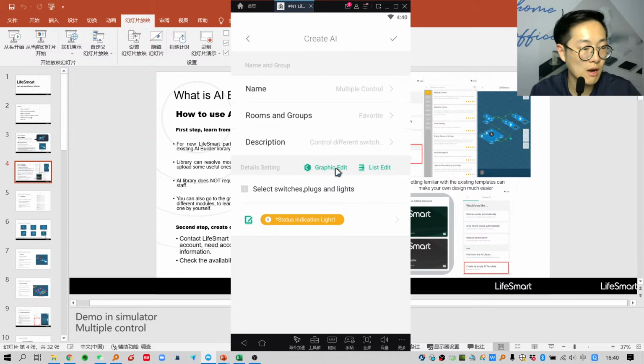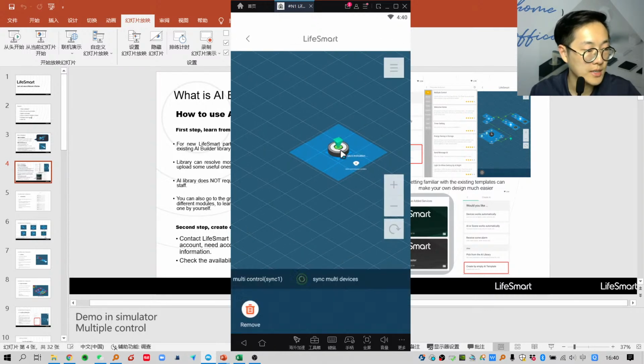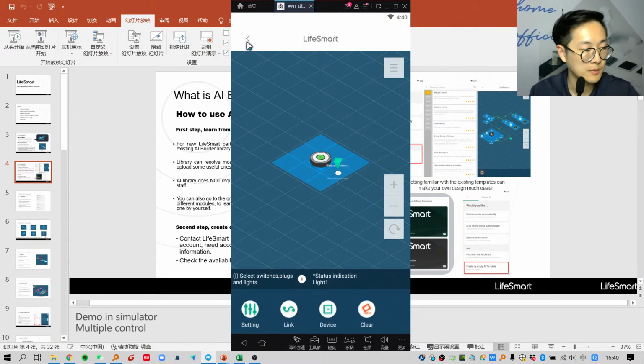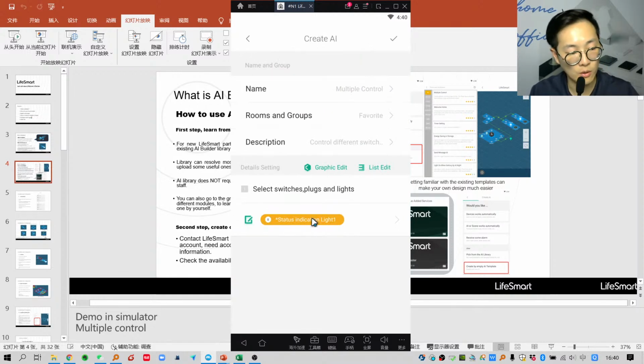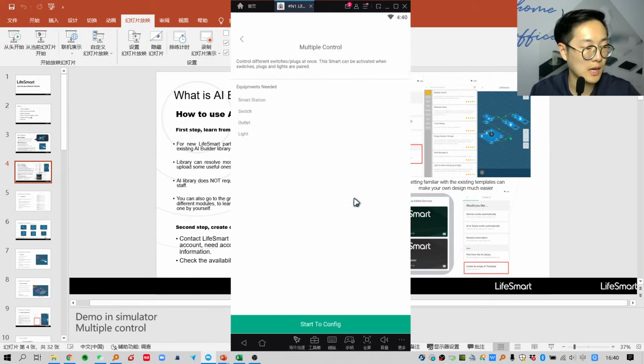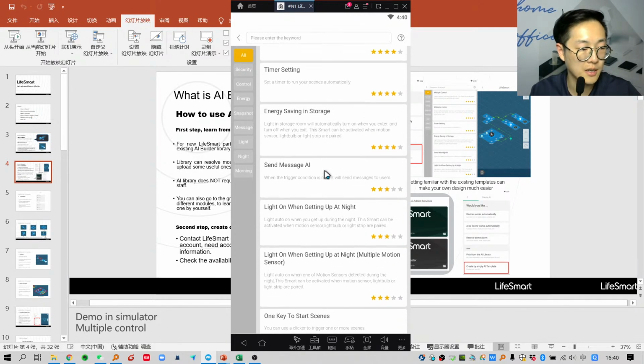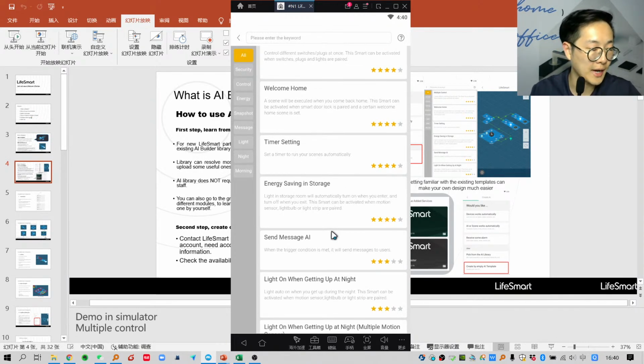And if you go to graphic edit here, you can see what the AI Builder is made of. This AI Builder is made of only one single block, the multiple control block. So very simple, and you just need to fill only one option here. So that's about our AI template. And for the new users and the new partners, we recommend to get familiar with all the AI templates here. It's all basically very useful AI templates.